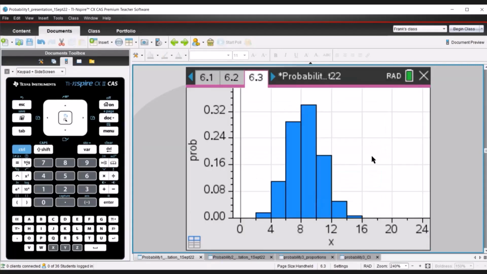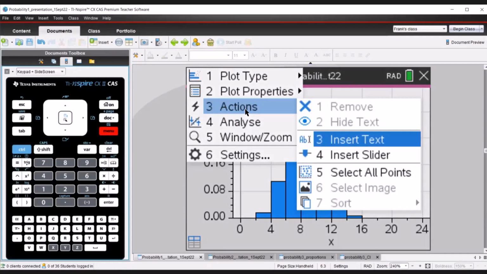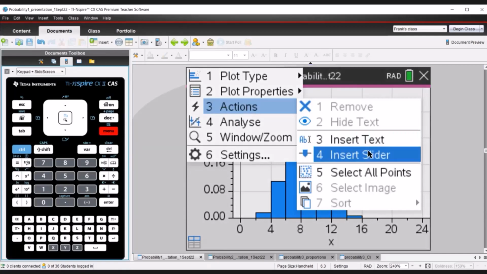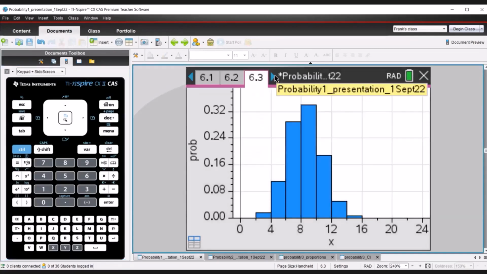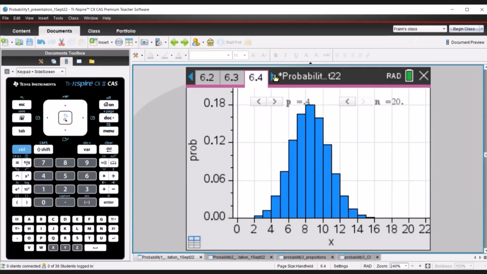And then it's just a matter of adding the sliders. The sliders are under Actions, Insert Slider, and you can have a slider for n and p. So that's how they were created. Because you've got the activities which you can download and use at your leisure, I thought that I'd concentrate on showing how these things were created during today's webinar.